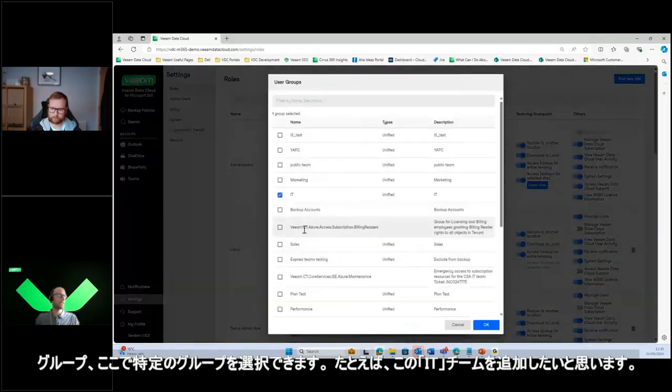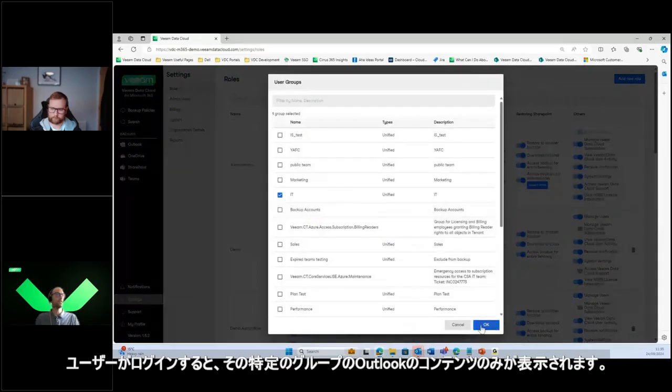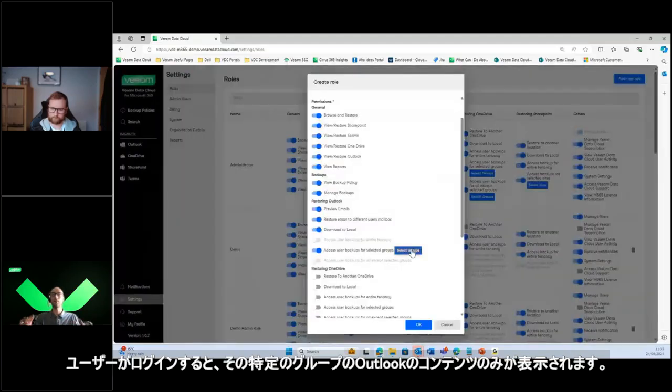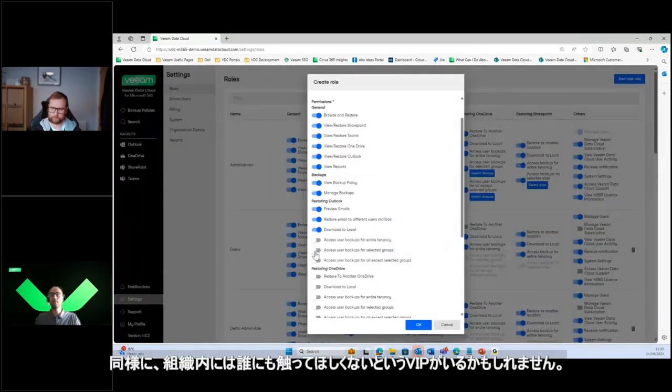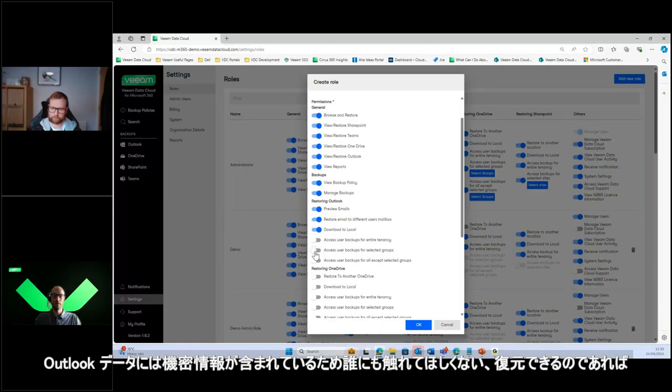So, for example, I wanted to add this IT team. When a user logs in, they would only be able to see the content of Outlook for that particular group. Similarly, you may have some VIPs within the organization that say, I don't want anyone touching my Outlook data because there's sensitive information in there.